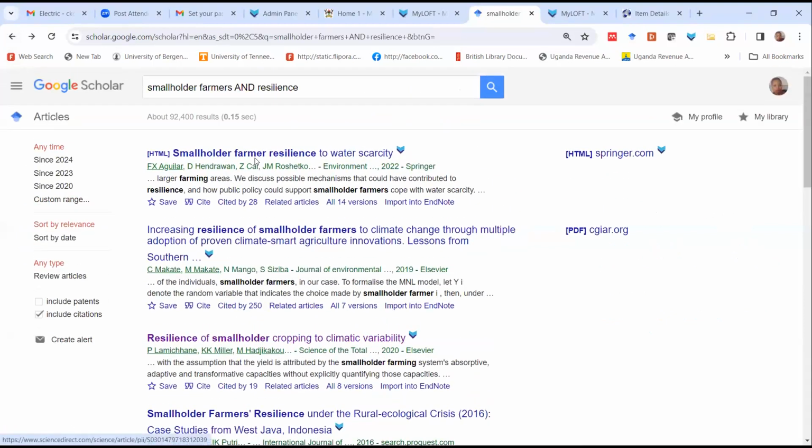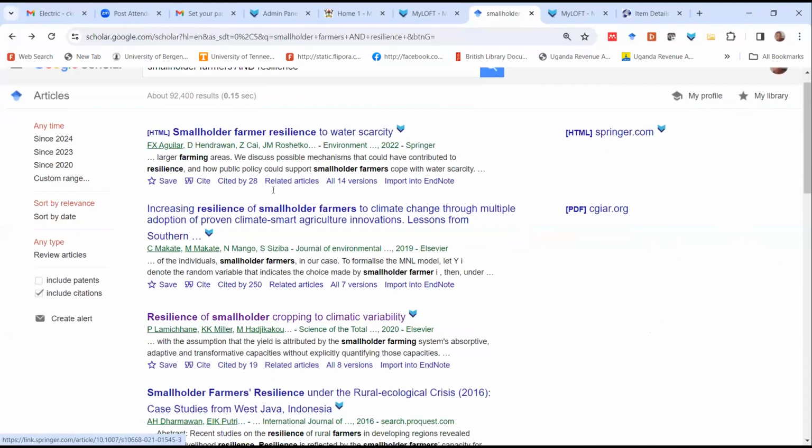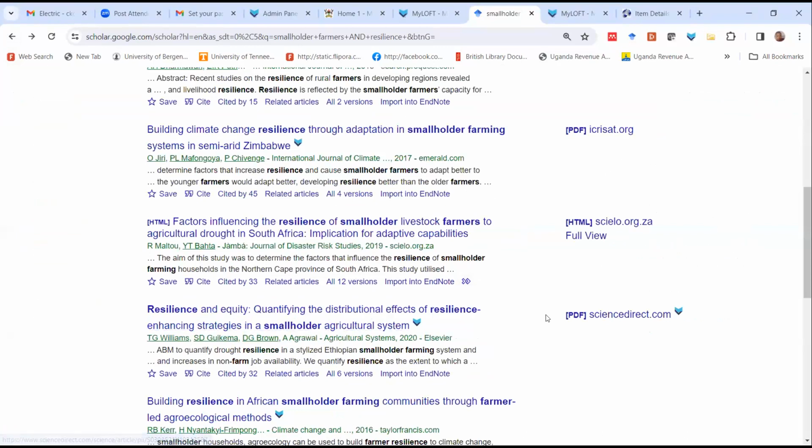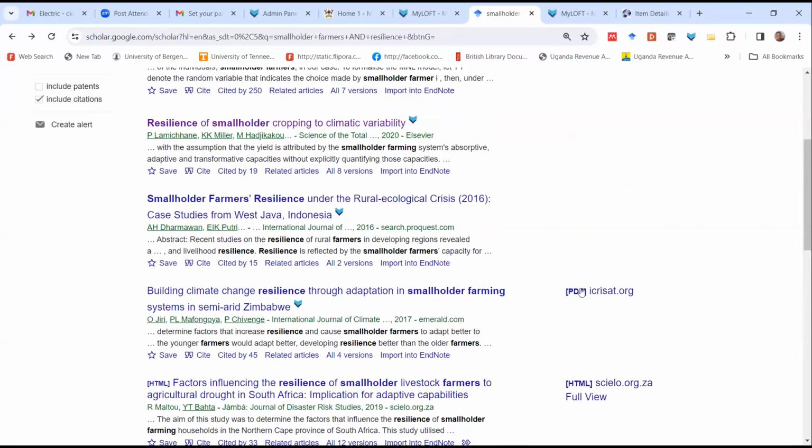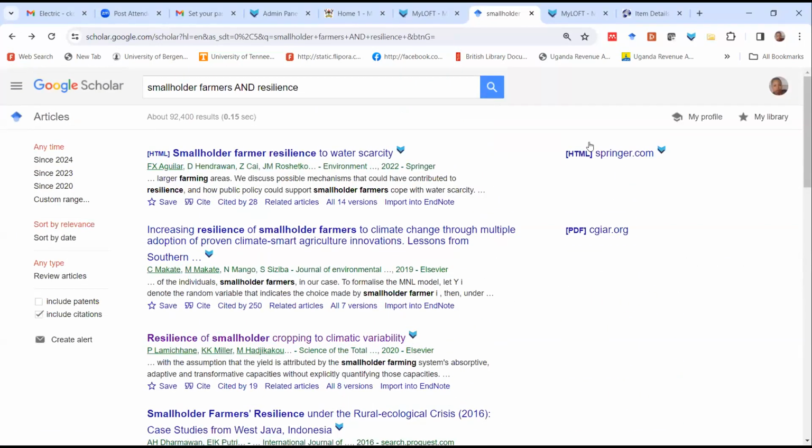But there are many other articles that will be available to us. So these other articles with the PDF at the end should be available to us.